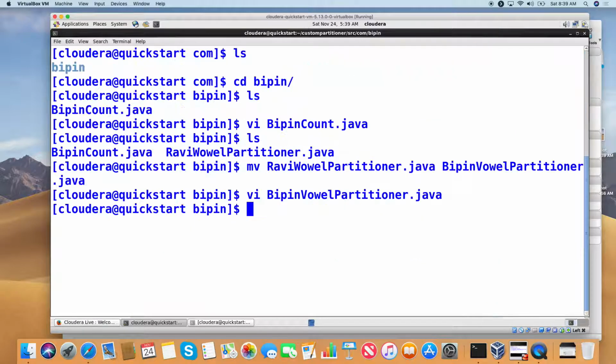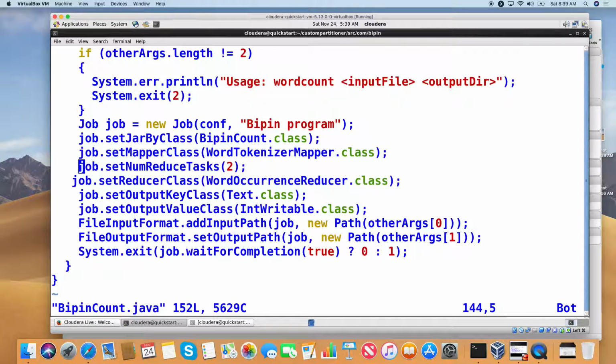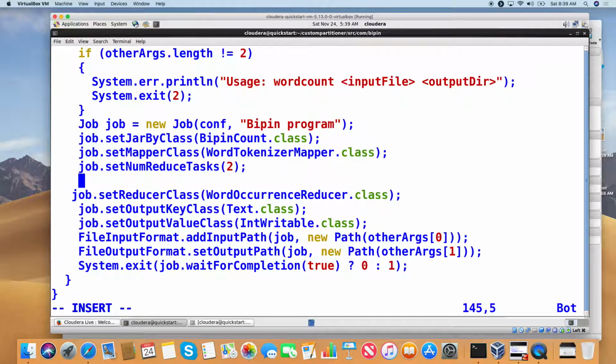What we need to do is stitch it into your Bibin count program. So, vi Bibin count.java, and where are you going to stitch it? In your main program. Look, we already changed the number of reduce tasks as 2. And we have got 2 buckets because in the code, I have written corresponding code to put it into either the 0th bucket or the first bucket. Now you need to stitch it. I think just like this. Let me try. Job dot, and apply common sense now.